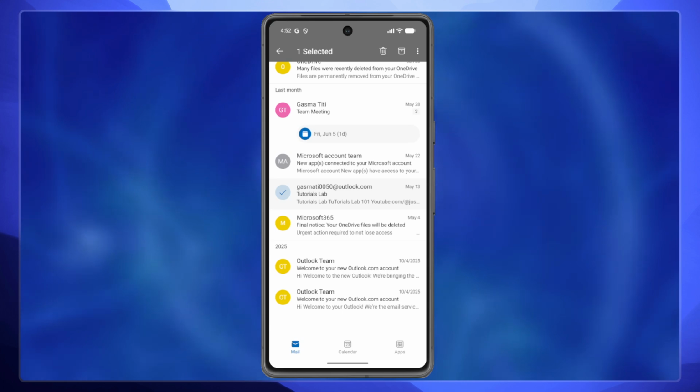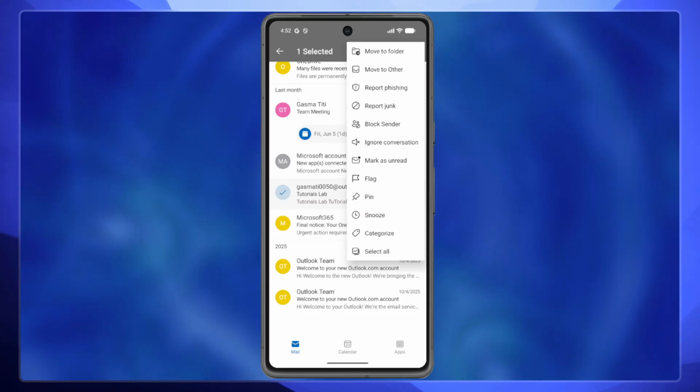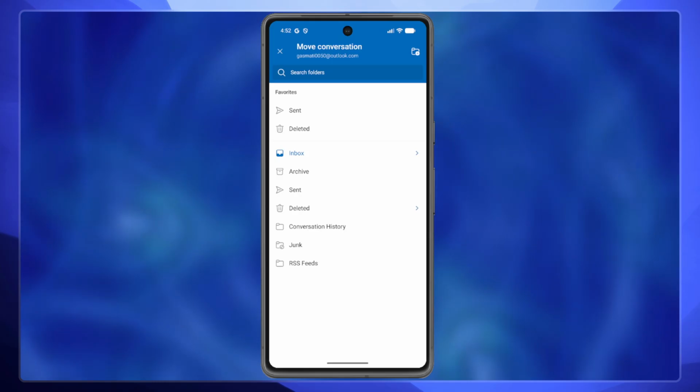When you tap on an email, you'll notice that additional inbox options appear at the top right part of your screen. Look for the three-dot icon and tap on it to reveal a menu of actions you can take with this email. From the menu that appears, select Move to Folder. This action will redirect you to the Move Conversation page, where you'll see several existing folders listed.